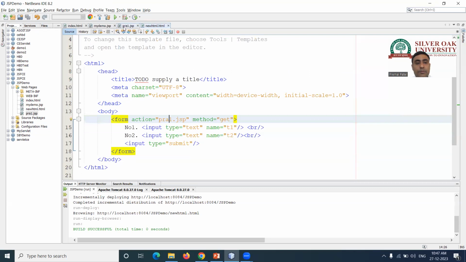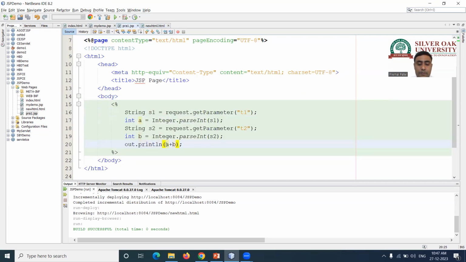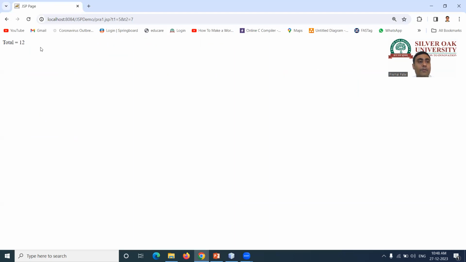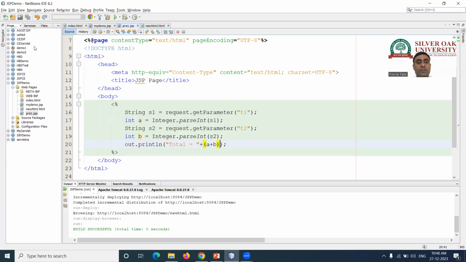Okay, so the total is equal to 12. Total is equal to 12. So this is how we can use the request implicit object. We can also use the response implicit object, and if the exception is required, that also we can use. How we can incorporate it in practical work.